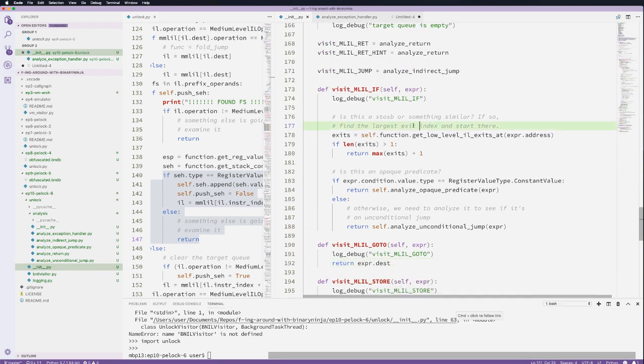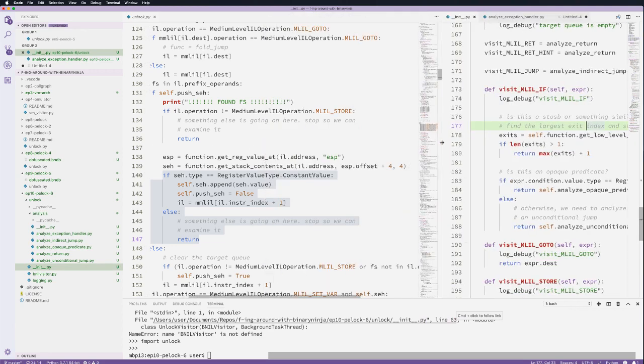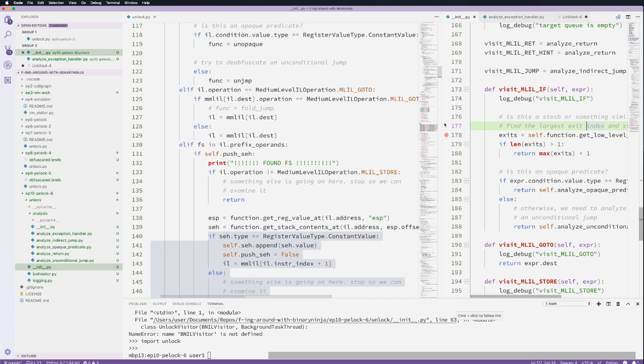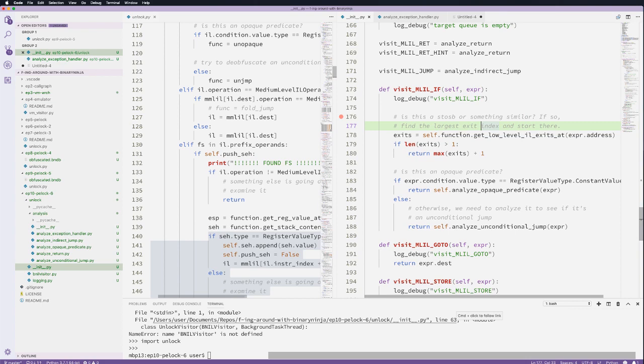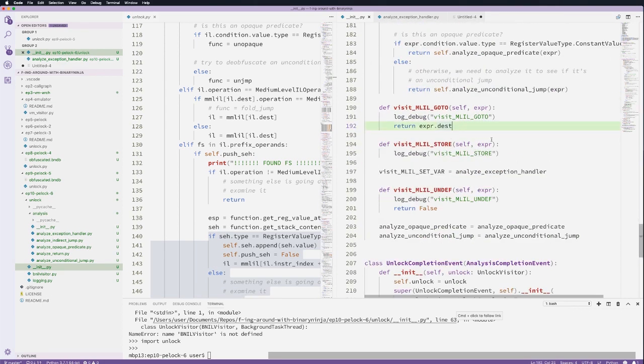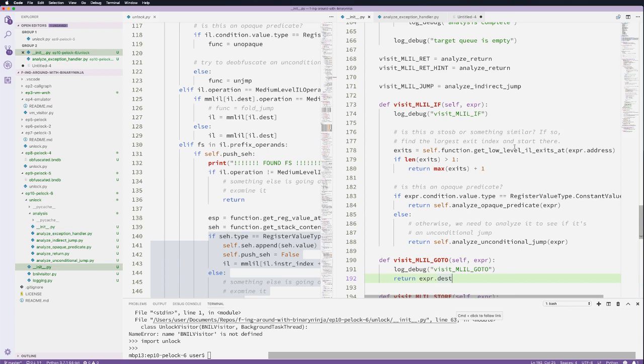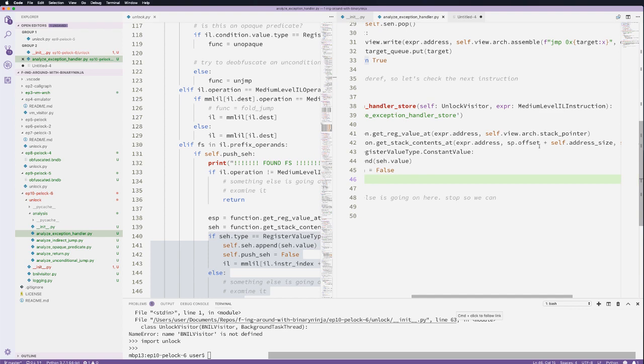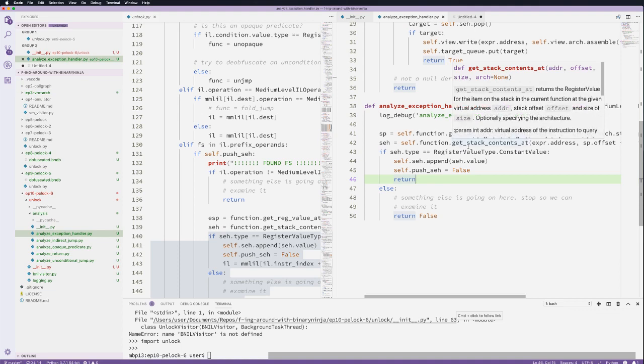For now, I think there's something I needed to handle in the go-to. Oh, that's where the full jump would go, but for now, just il.dest will do it. So let's come back here. This one will append the SEH value, which is going to be the pointer to where it actually wants to jump to there.